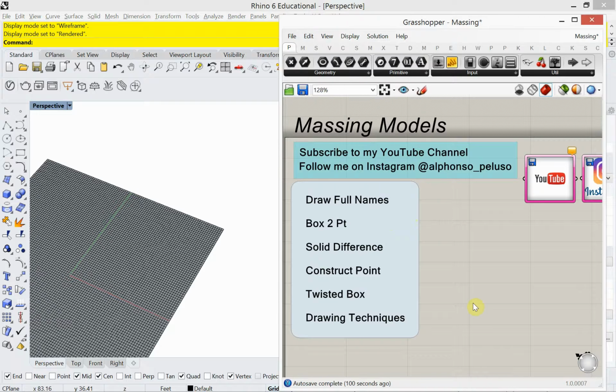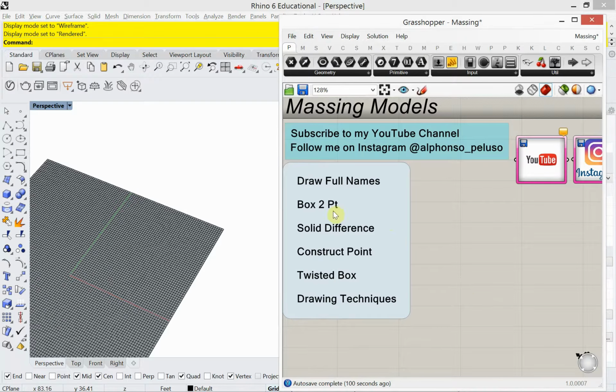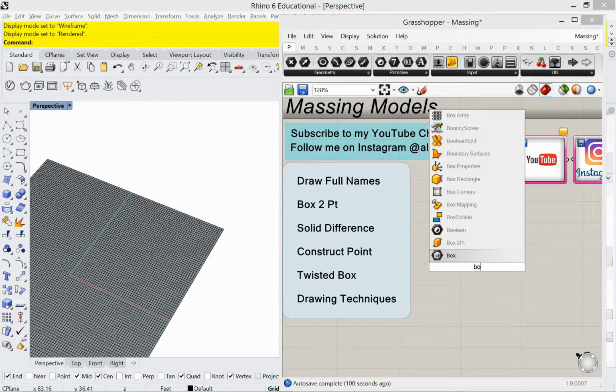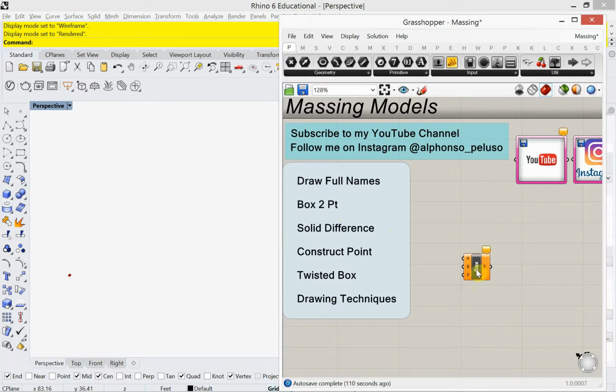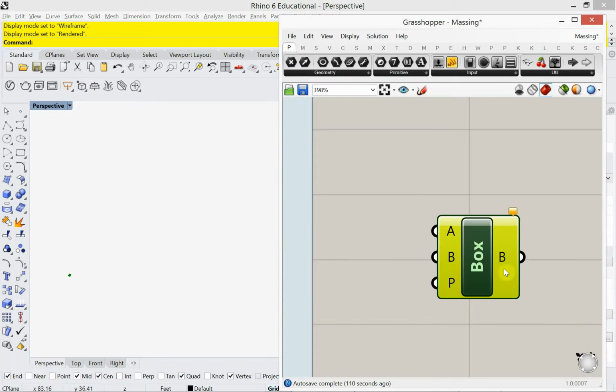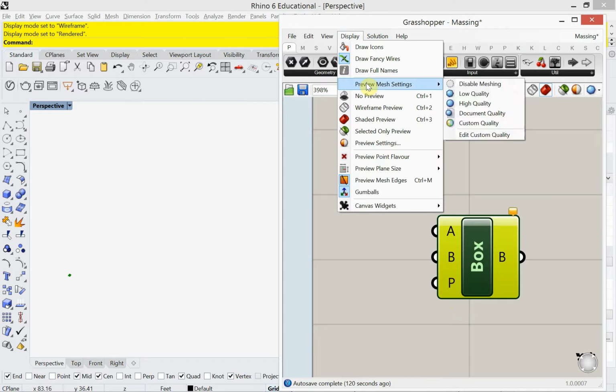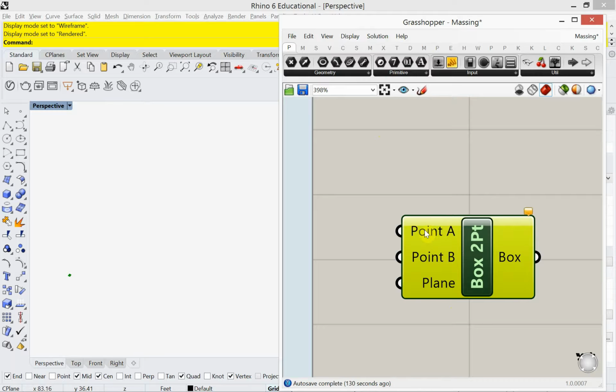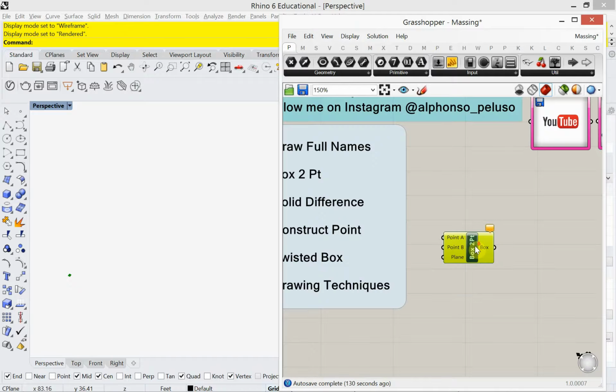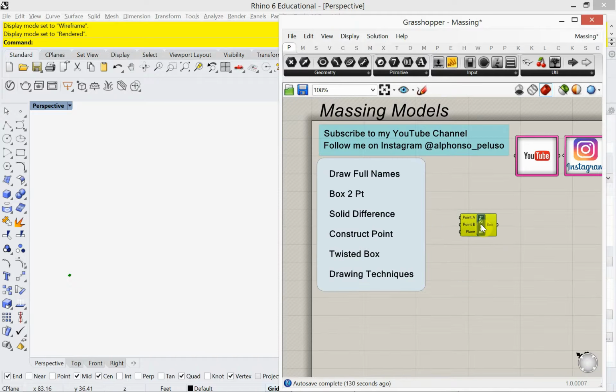So what does that do? If draw full names is off, if I bring out the next capsule that we're going to look at, which is box 2-point, what you see on the left and on the right, the inputs and the outputs, is you see abbreviations. So if you're new to Grasshopper, it's hard to determine what APB is. So I like to go to display and turn on draw full names. Now I can see, oh, it's looking for point A, point B, plane, and then the output is a box. So that's draw full names. This is box 2-point. So we're going to look at box 2-point to begin with.